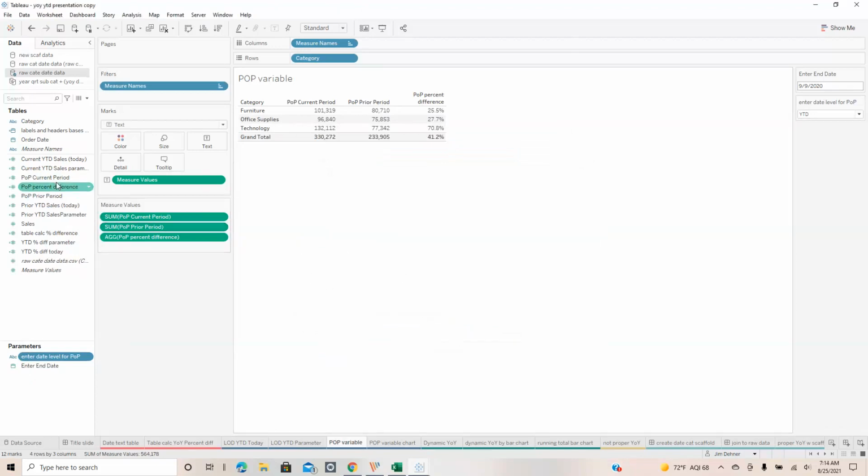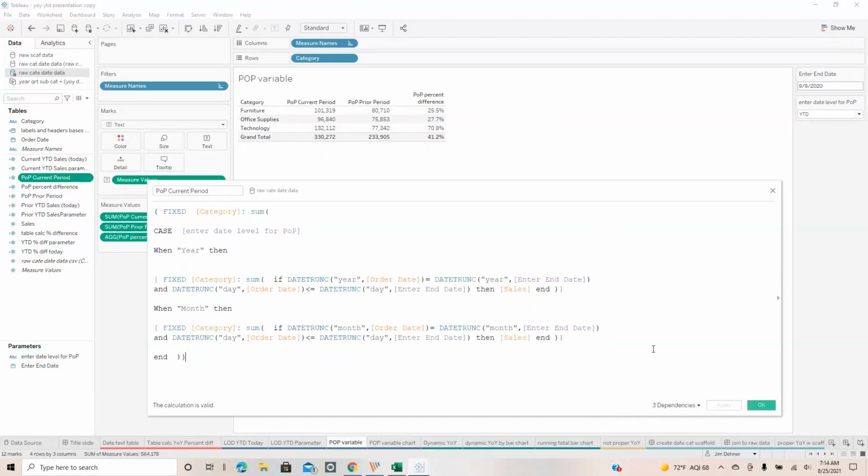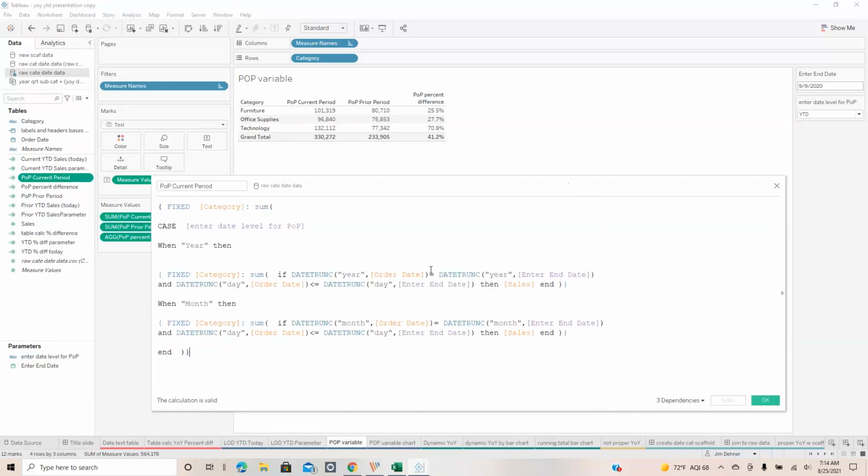Now we're going back to that same calculation again. And then we've got two parts to the calculation. All we're going to do is read the parameter. And if that parameter is year, then they want the year-to-date value. And we're going to use the same calculation we just used. We're going to use at the year level, if the date trunc of the year equals the year of the order date, and if the date at the day level is less than the parameter for the end order date, then record the sale.